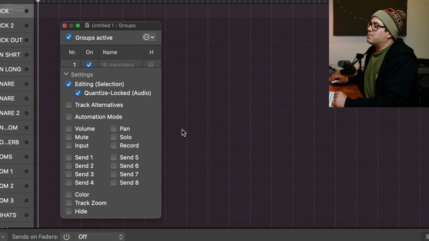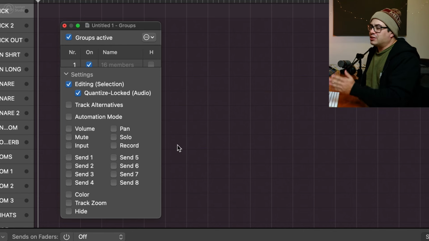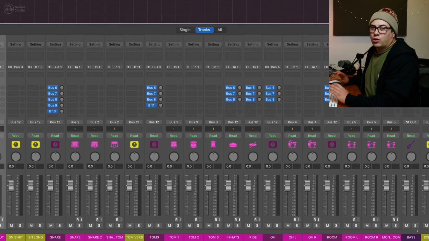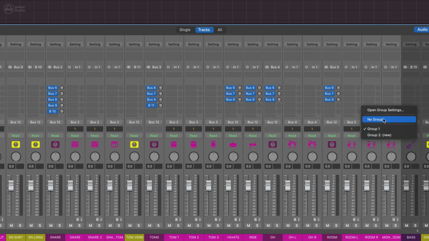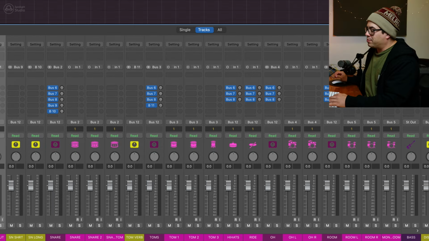And that's it. So that means that whenever we cut a region and drag it around, all the regions get cut, all the regions get moved. If we start using flex time, they're all locked together. It means you don't get any phase problems with the drums moving out of alignment with each other. So very important. And you can always turn your groups off later. I mean, you can come through and highlight them and just go no group, or you can deactivate all your groups by pressing Command G.